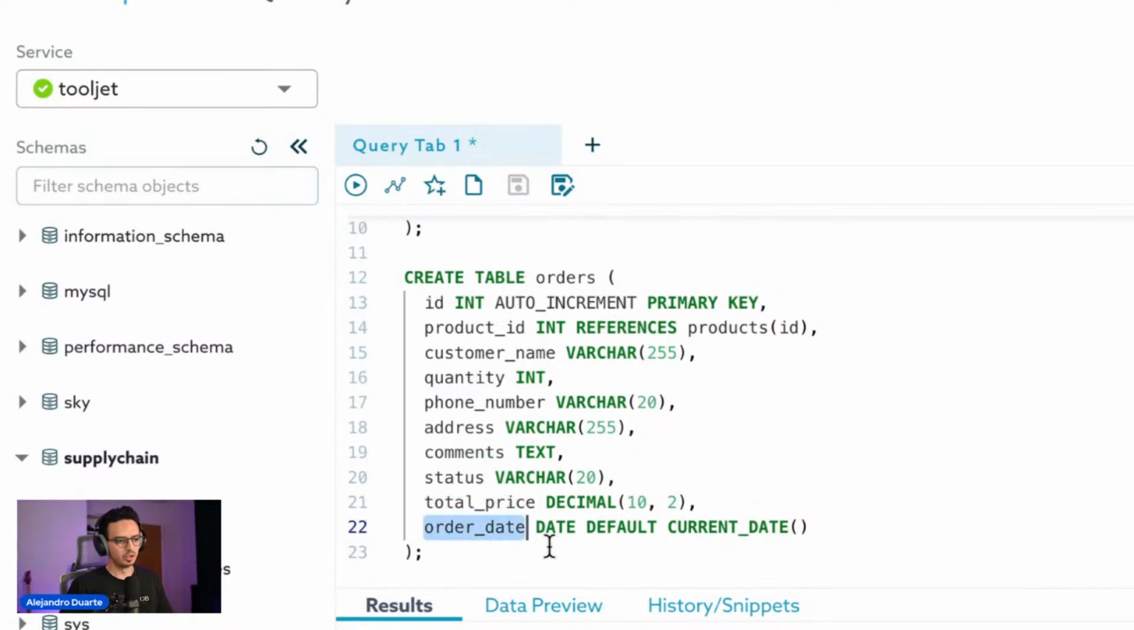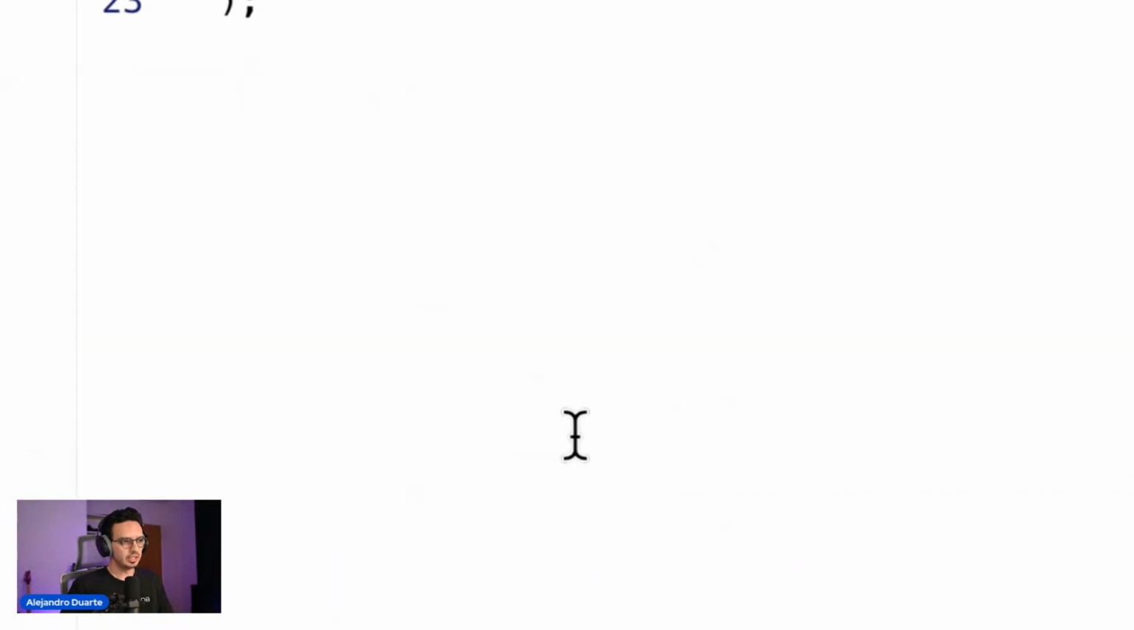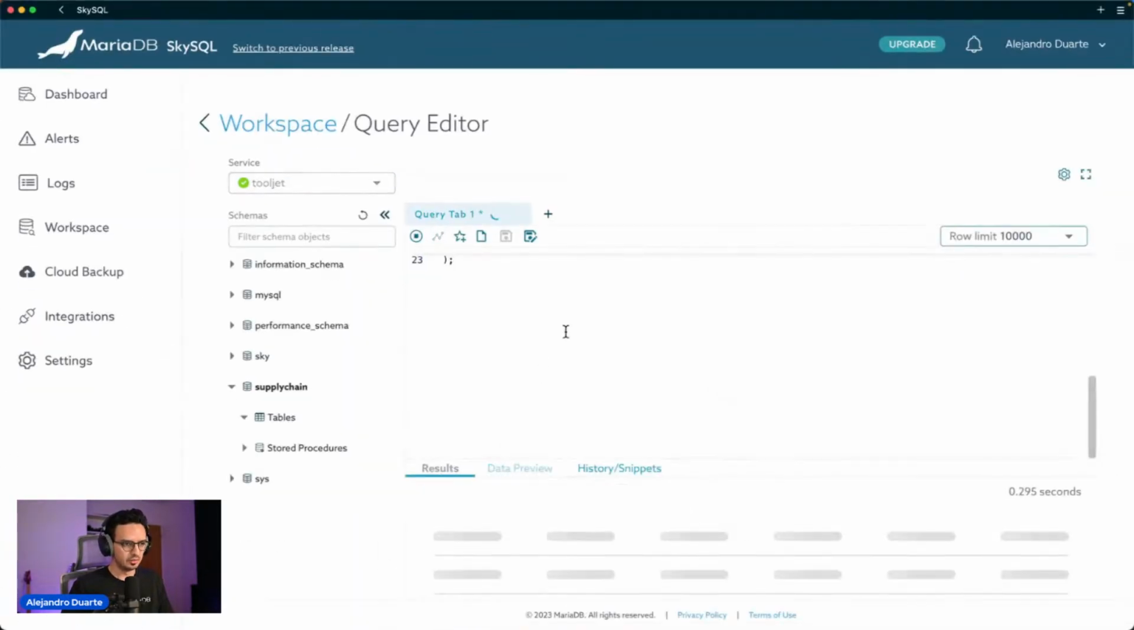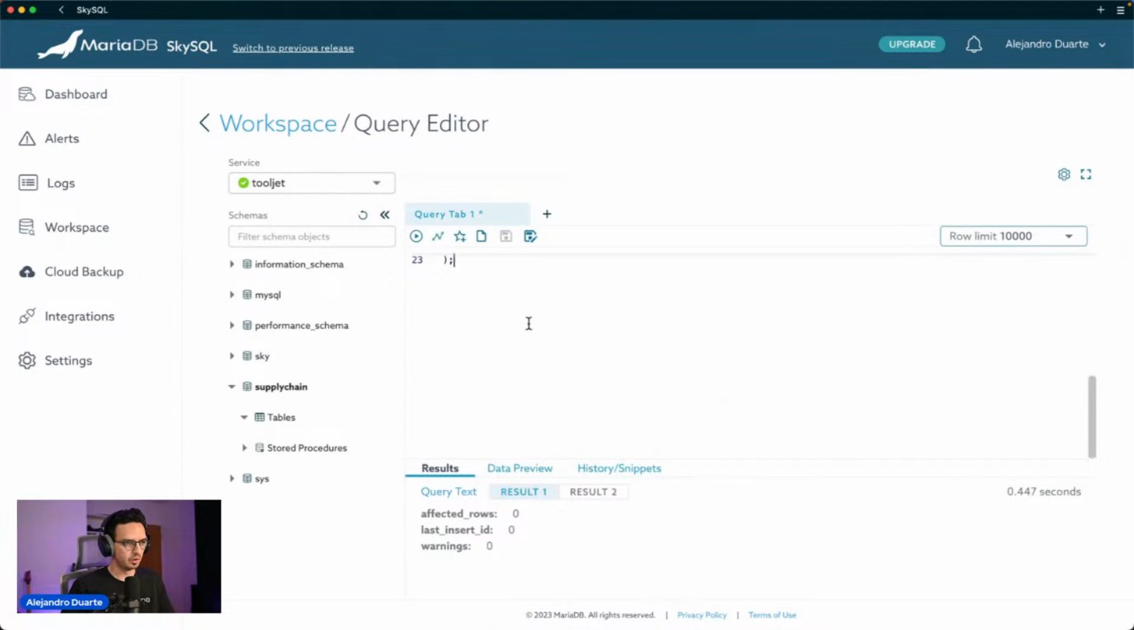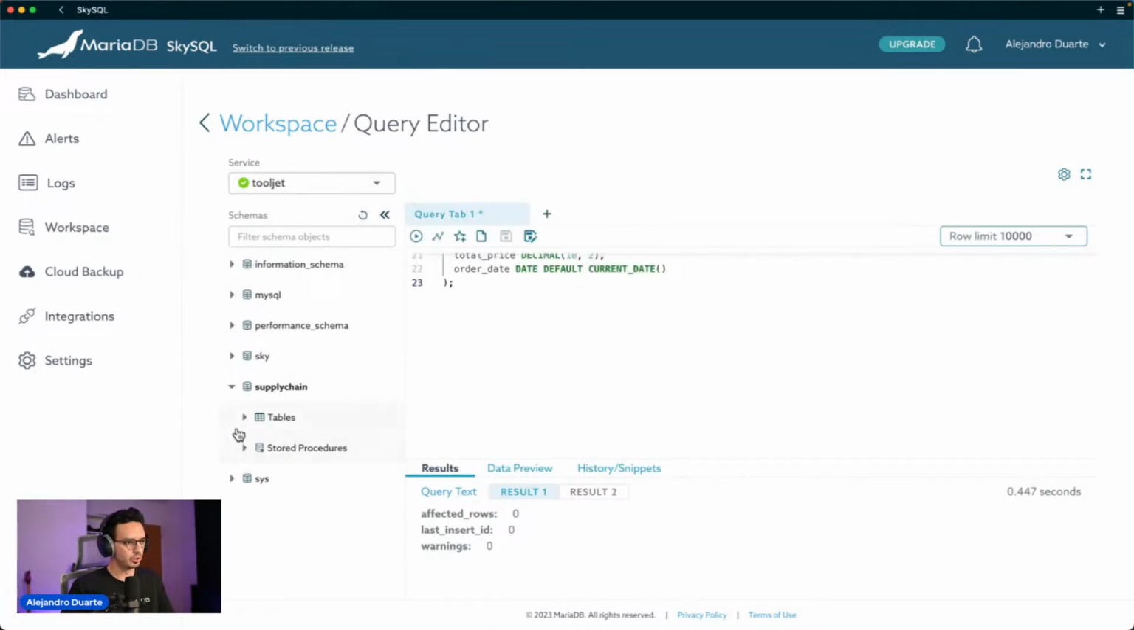Here, for example, for order date, we are saying, well, this is a date. We're not dealing with timestamps right now. And the default value is going to be current date. So if I don't specify this value, it's going to insert the current date. But we could also specify it. Well, let's run this and see if it works. So I guess it worked. Now, if I refresh this, we should see the tables here, hopefully.